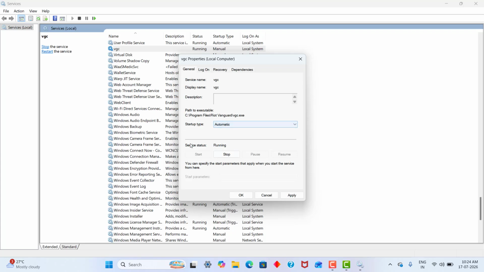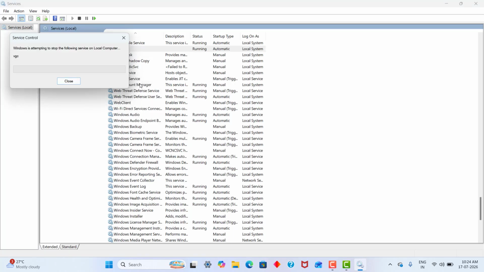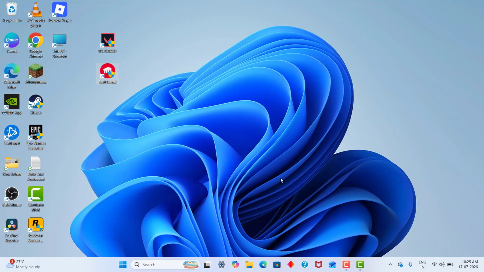Click Apply and OK. After completing that, one more time, right click it and restart it. Close it and move to the next step. Open up your client.